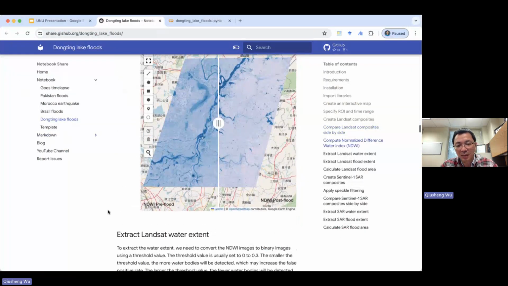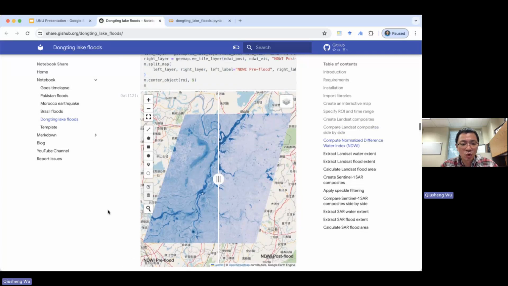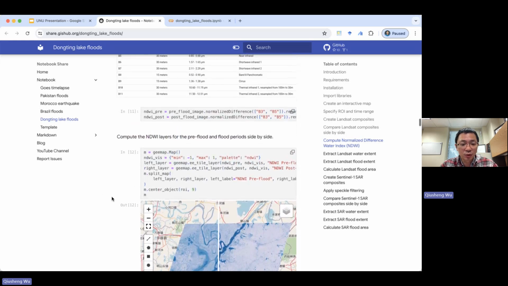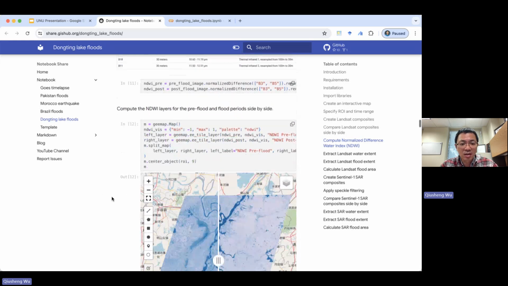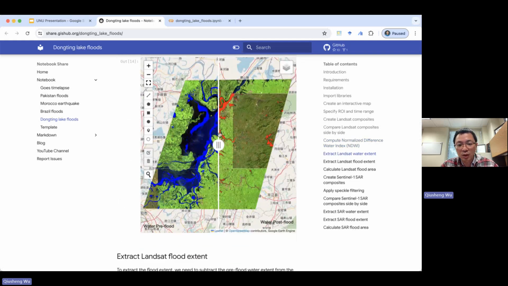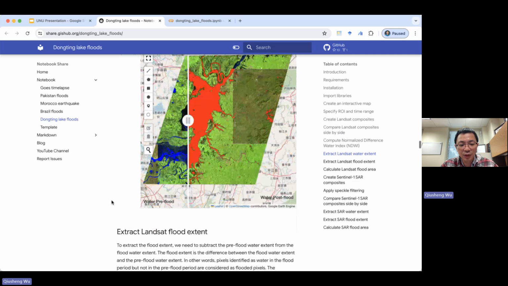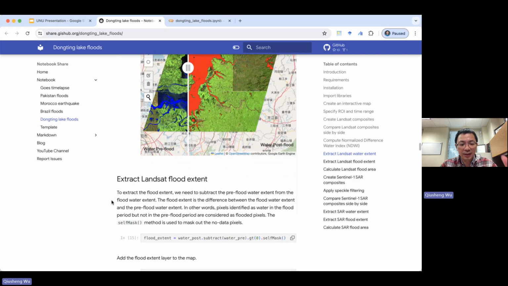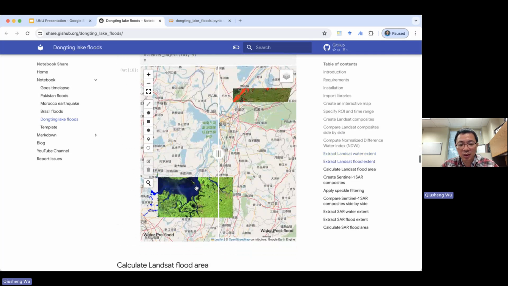And you can also, for example, just use a simple normalized difference water index to extract the surface water body. So you don't actually need to know a lot of complicated algorithms for this kind of surface water mapping. Sometimes the NDWI algorithm works pretty well. And then you can extract the water body. So you can see, for example, the blue one is the one before the flooding, and the red one is after flooding. So you can actually extract the surface water body extent and calculate the changes.